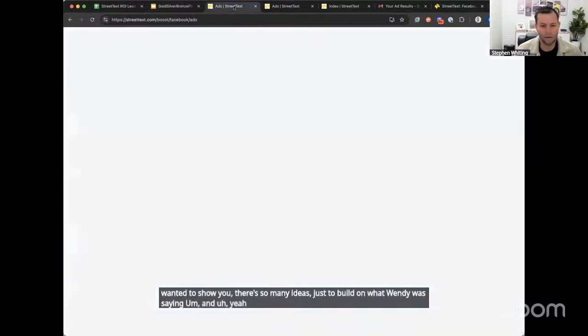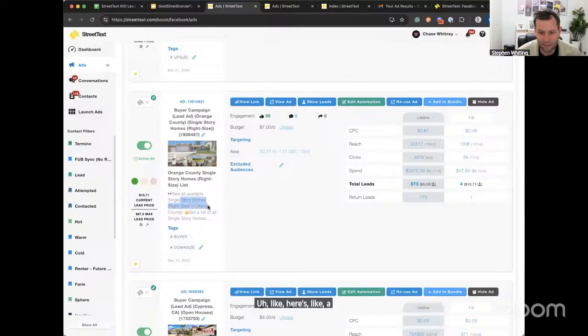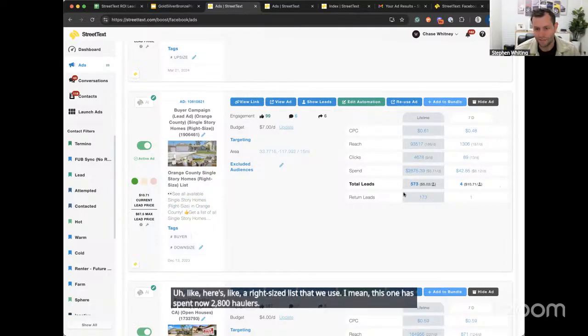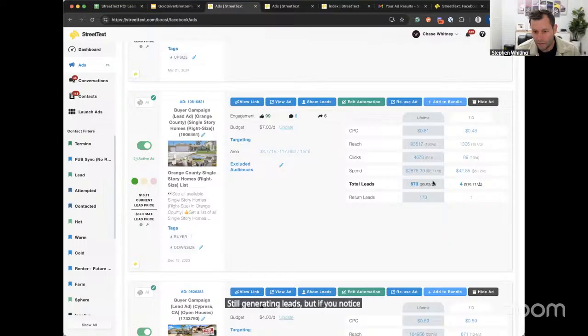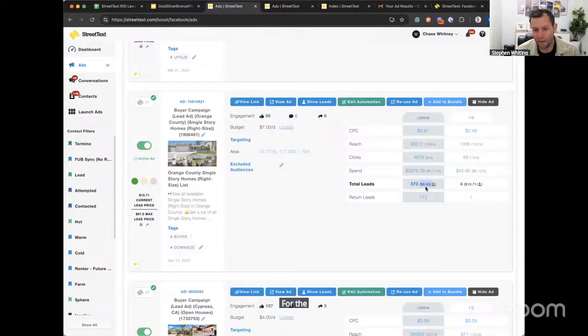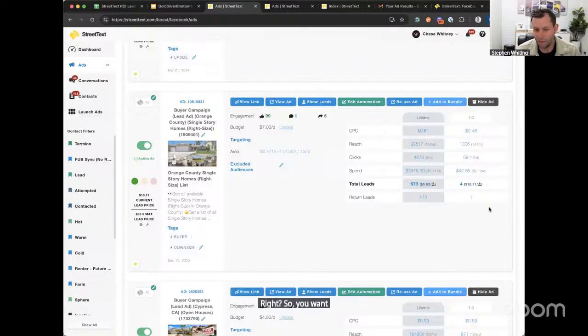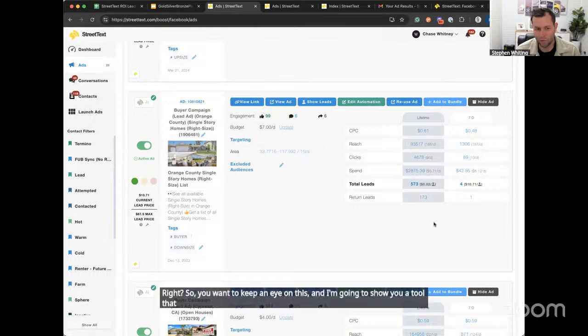Yeah, so I'll just show you a couple more. This is the right size list that we use. This one has spent now $2,800 and is still generating leads. But if you notice, this is one of the key things StreetText does when it shows you the stats as well. For the lifetime of this ad, we've generated leads at about $5. However, the last 4 have gone up, right? So you want to keep an eye on this. I'm going to show you a tool that's going to keep an eye on this for you as well.